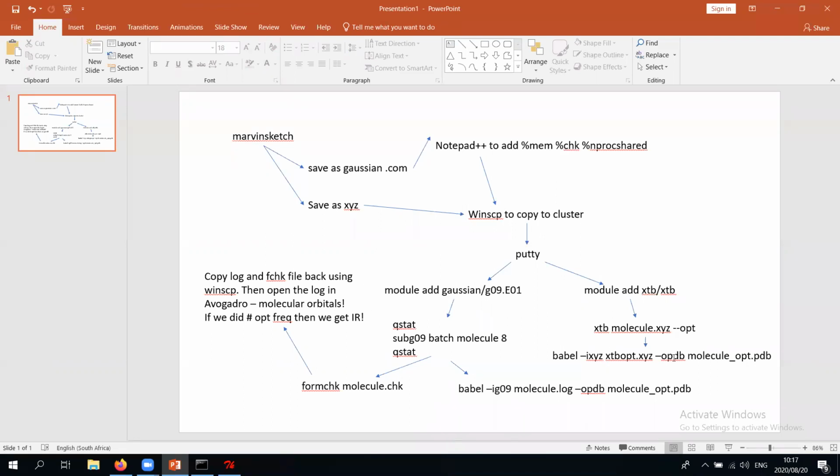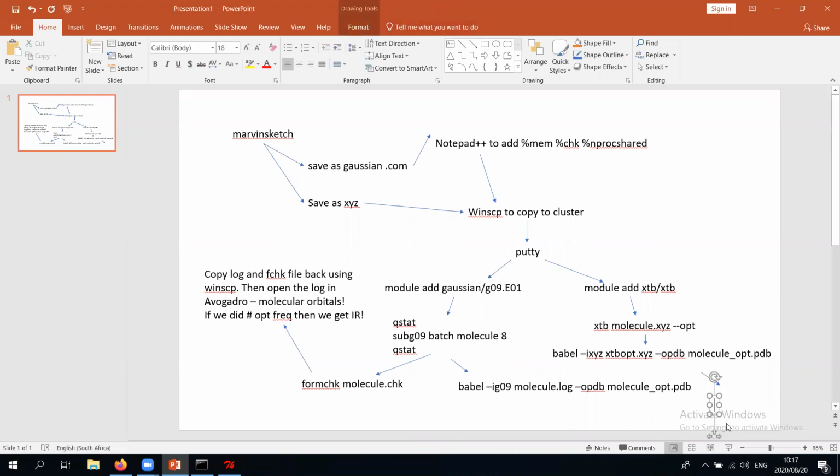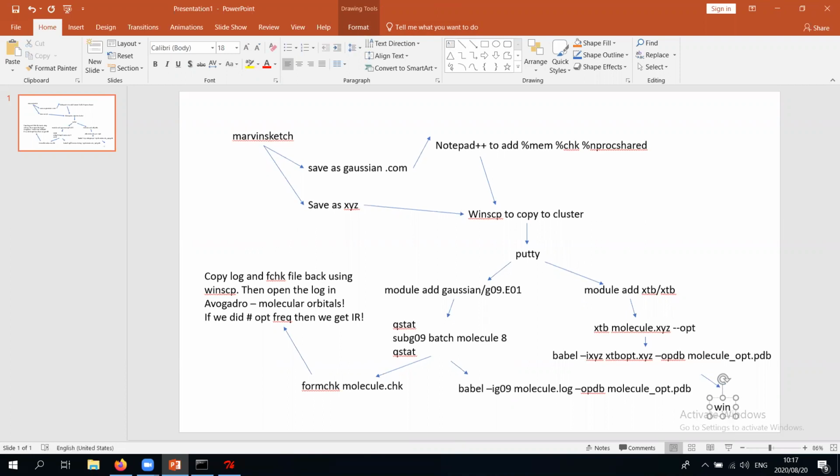What I haven't done as well is what do we do with these PDBs? These PDBs can be opened in AutoDock Tools. There's not space to say copy using WinSCP, but I'll just say WinSCP and then AutoDock Tools. Okay, and maybe we need a totally different slide for how we deal with AutoDock Tools. Any questions?